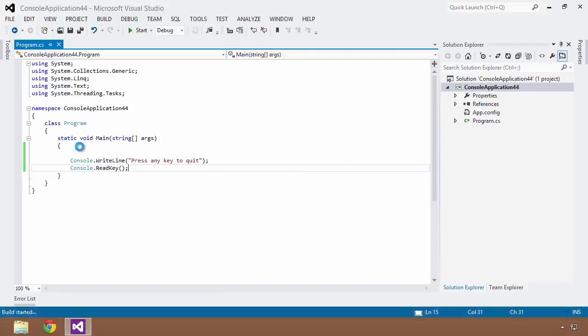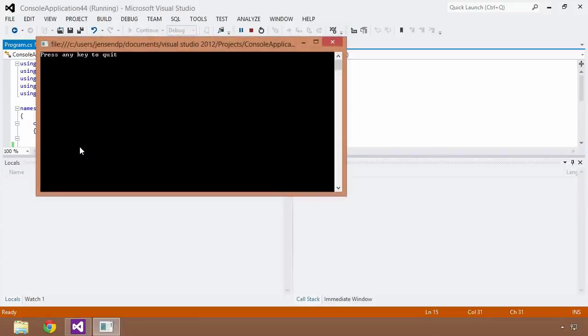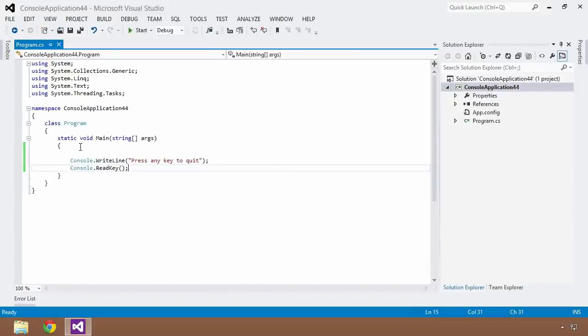So if I were to hit F5 at this point, you're going to see "press any key to quit," and it will just sit here indefinitely, and I can hit any key on here. I'll hit J, and the console goes away. So this is going to allow me to write a little bit more code so you can see things execute as we go.